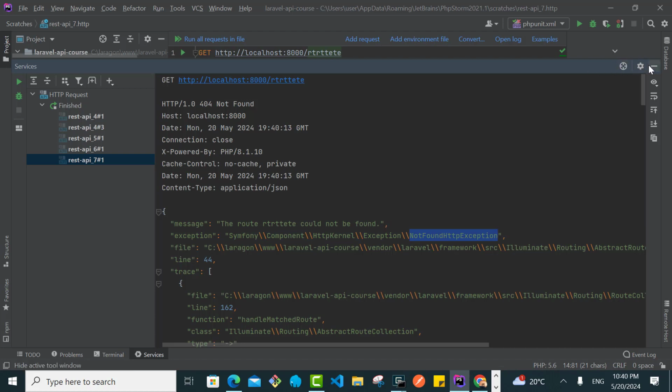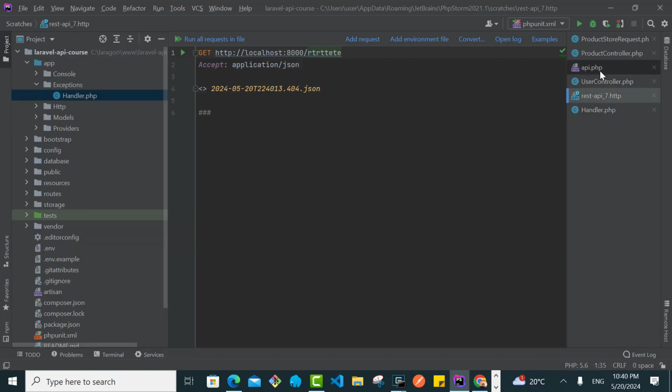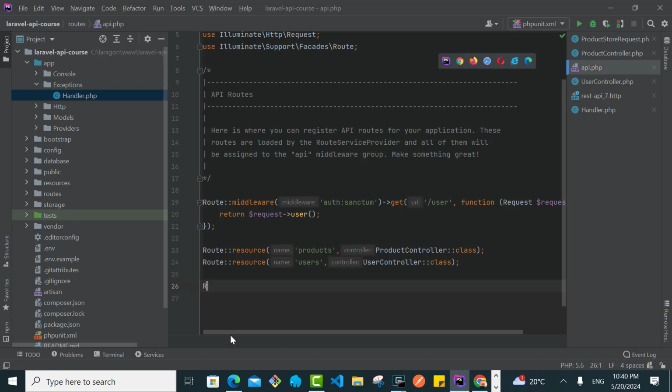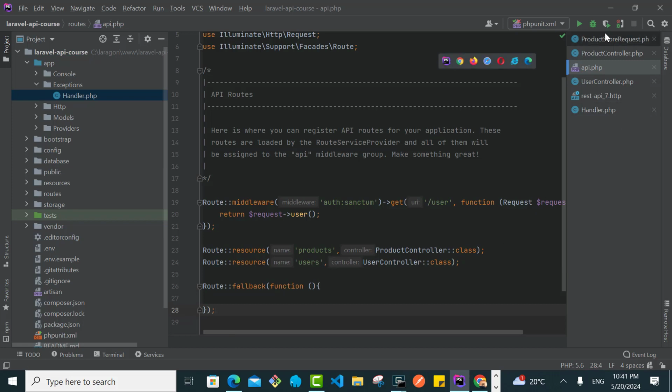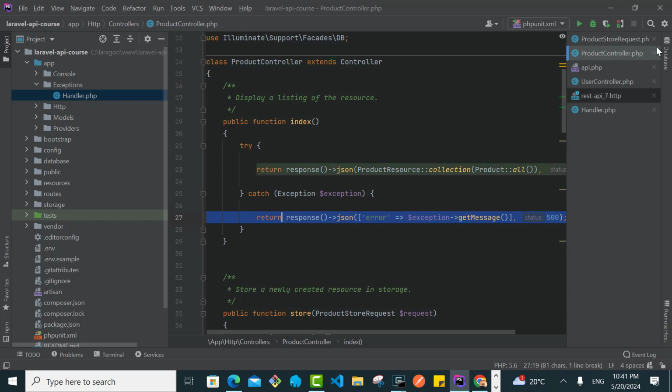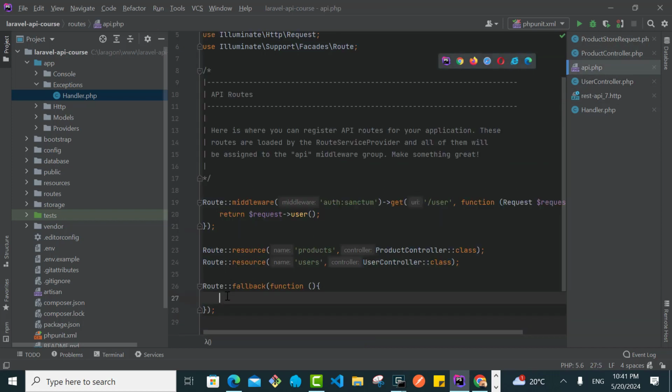To handle these route errors, we could simply add a method on the API.php and say Route, and then we need to call a fallback here. In this fallback, you need to call a function, and for this function you can return the specific JSON message that you want. In our case, I'm just going to copy something like this, go to the API, paste it here, and for the message I'll say route not found.